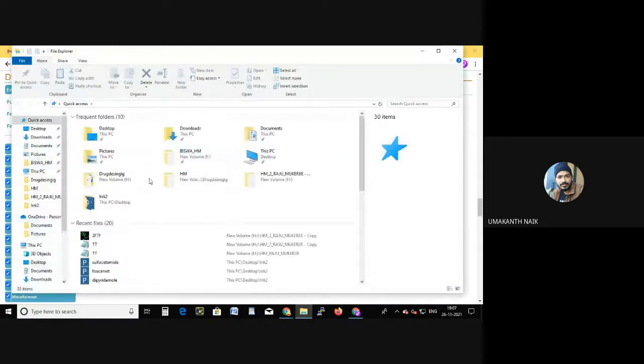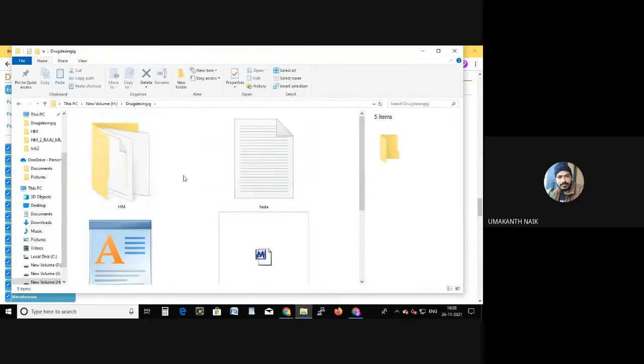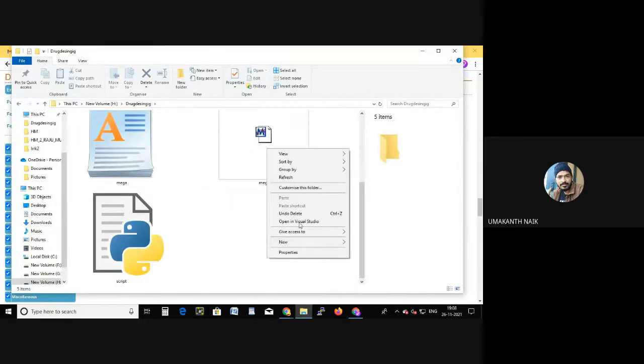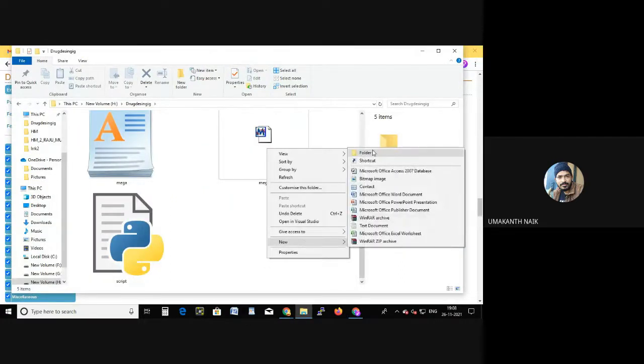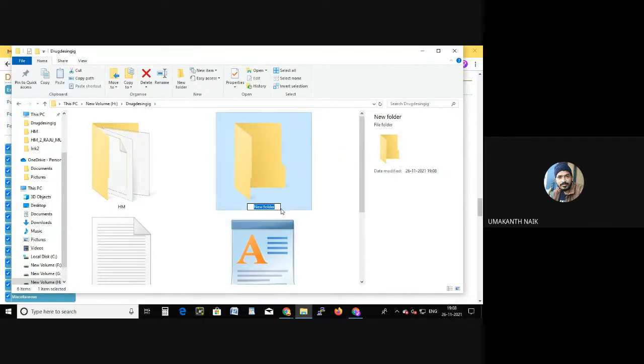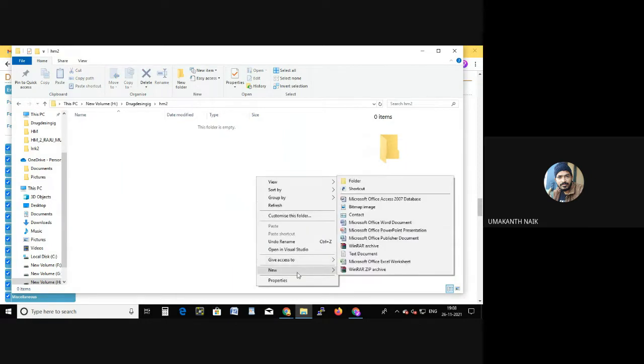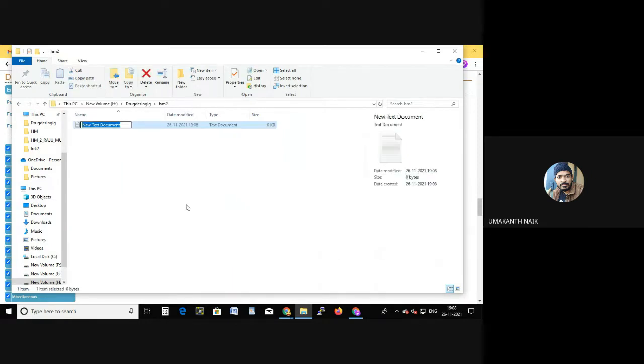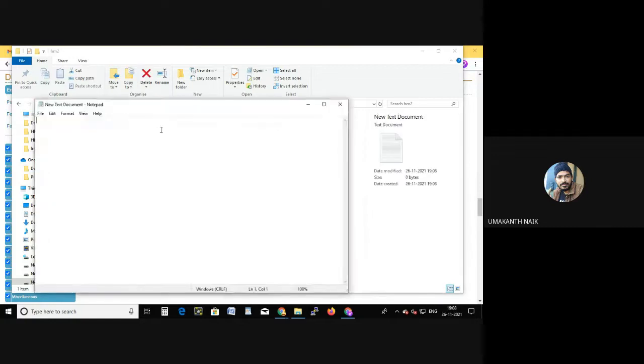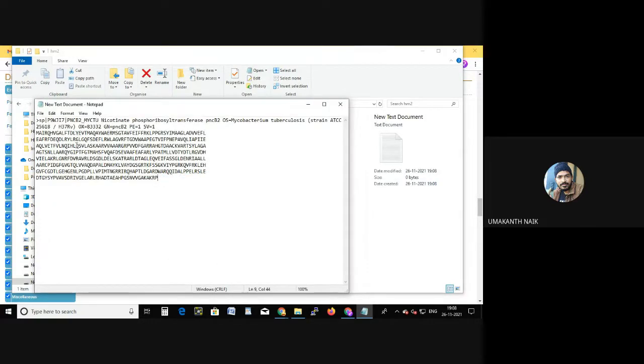So let's create one folder, as we created yesterday, one folder here. The folder name was HM2. Let's create a text document on the desktop and save it. And I need to find a similar sequence for this particular protein.